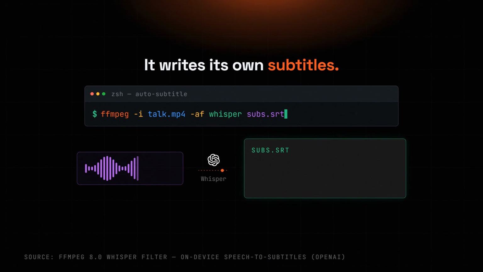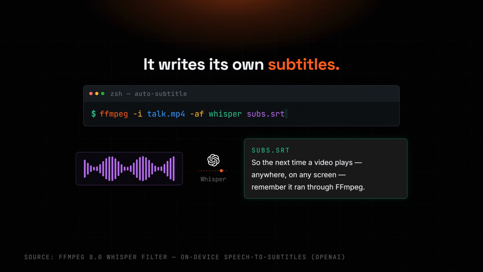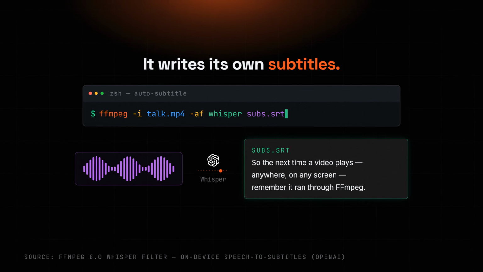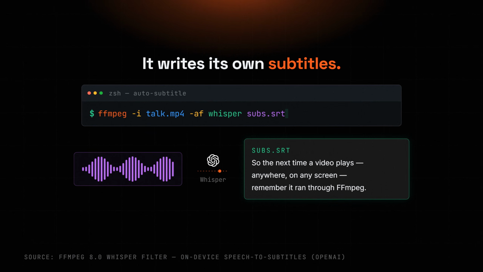FFmpeg can now transcribe speech all on its own, using OpenAI's Whisper model built right into the tool. You feed it a video, and it writes the subtitles for you. No separate app, no upload, just one more filter slotted into the chain.